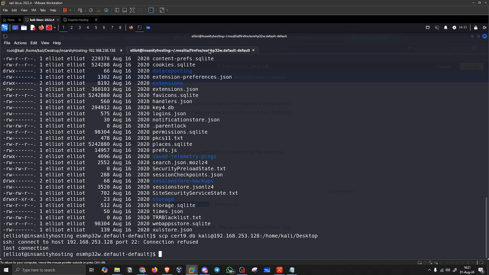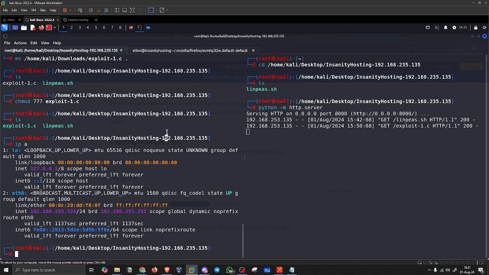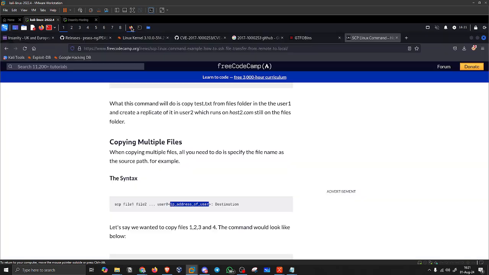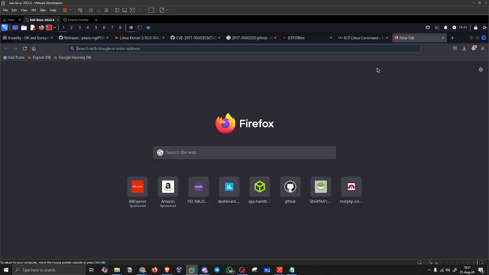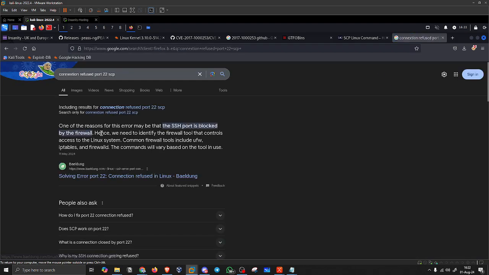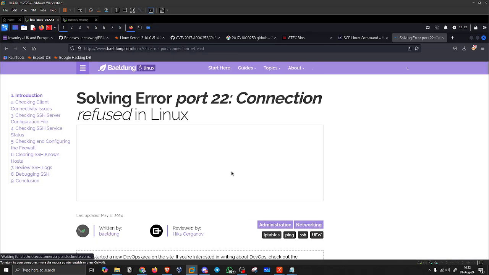Connection refused. Okay, let's see if our port number 22 is open in Kali Linux or not. Connection refused, port 22. SCP is blocked by the firewall. Okay.